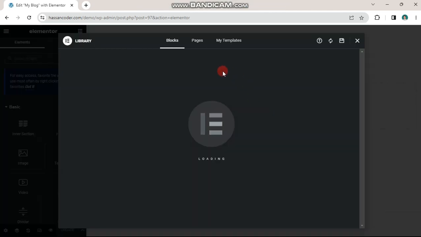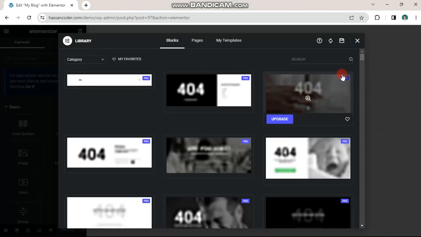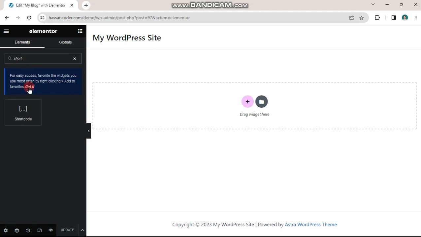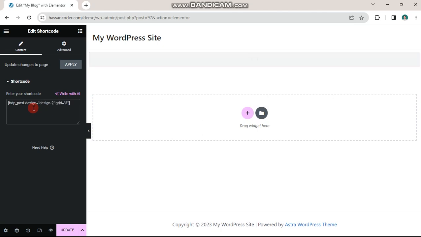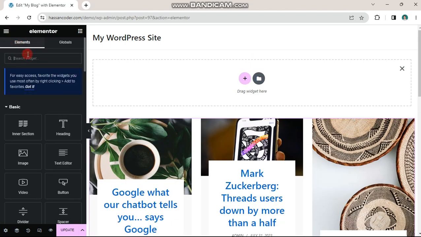Logged-in users can access pre-created blocks from the library. Search for shortcode and drag it to where you want to show posts. Paste the shortcode in the left box. Your designed posts will be displayed.